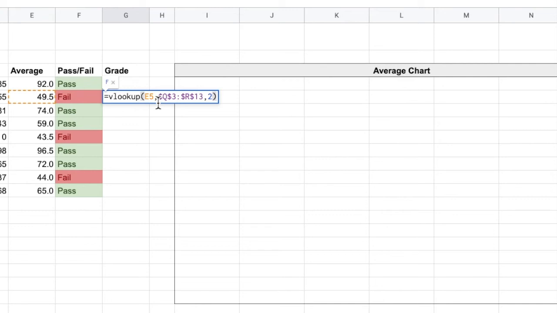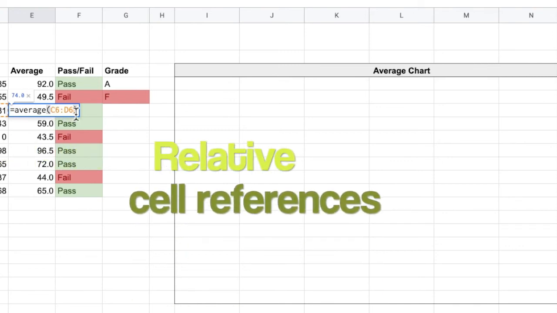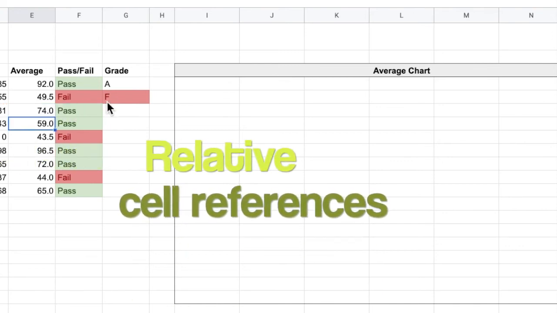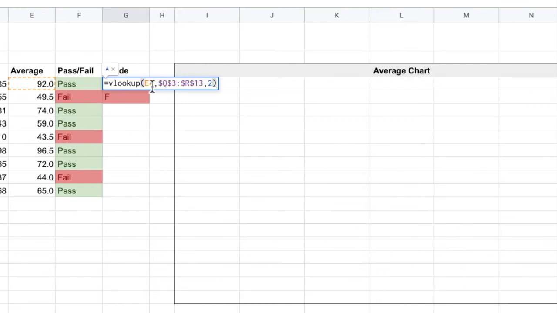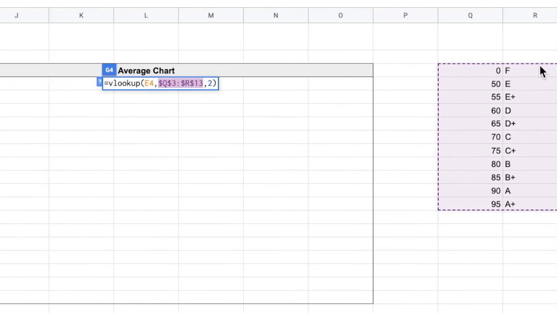Normally when you copy down a formula, all the cell references will change with it. For example, you look at these. This is C4 to D4. This is C5 to D5. This is C6 to D6. We want those formulas to change. We want those cell references to change. They are called relative cell references. These ones we don't want to change. These ones we do, yes. This one we don't want to change. Why? Because we always want to be referring to this particular table.